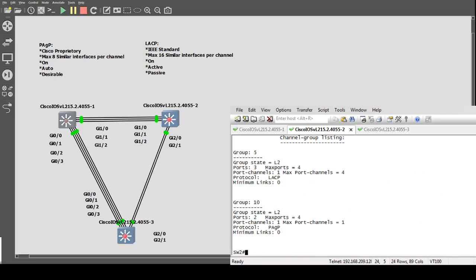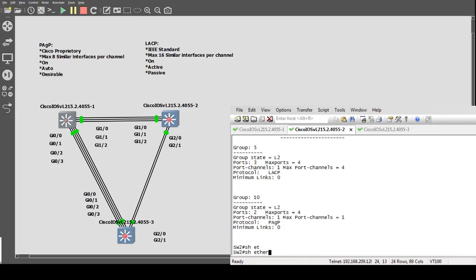So we have group 5 is layer 2, port channels is 1, port channels same is 1. Group 10. Wait, that's my port channels 1. Port channels 1, yes, correct. Ports is 3, ports is 2, max ports 2, yeah, minimum link, so everything's fine. You can also check our summary.